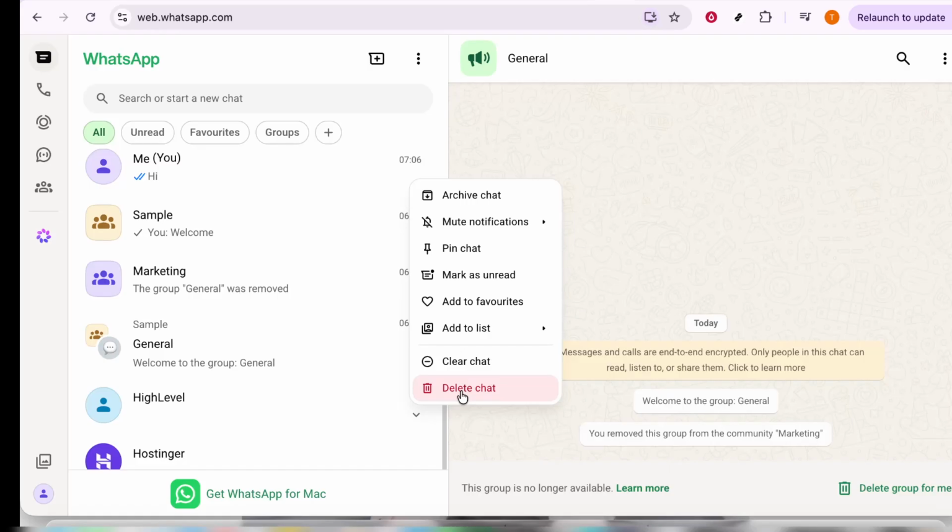After you click this option, WhatsApp will ask you to confirm if you're sure you want to delete the chat. This step is a safety feature, preventing any accidental deletions that you might regret later. Carefully consider this prompt, and if you're sure you want to go ahead with the deletion, confirm your decision. Once confirmed, the chat will disappear from your chat list.